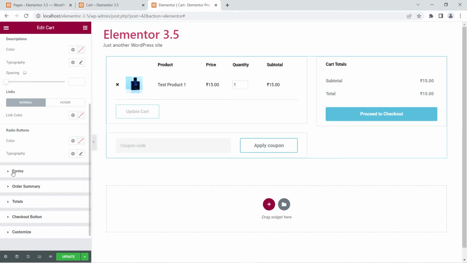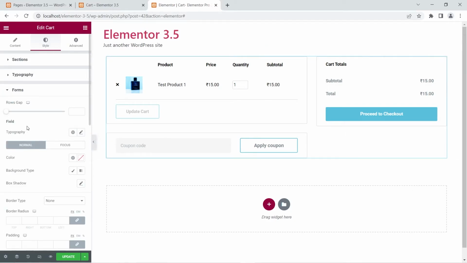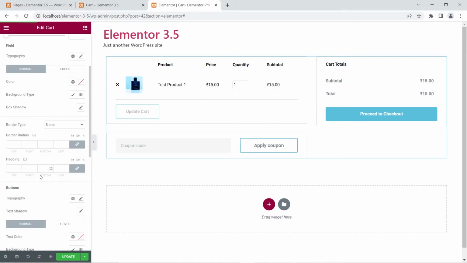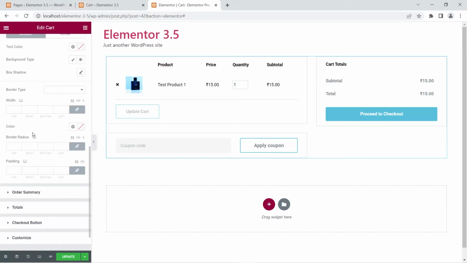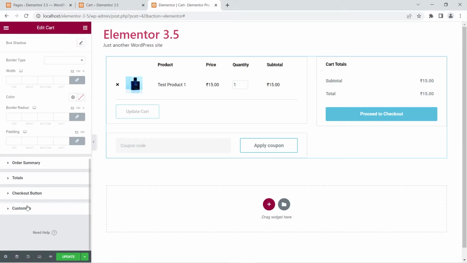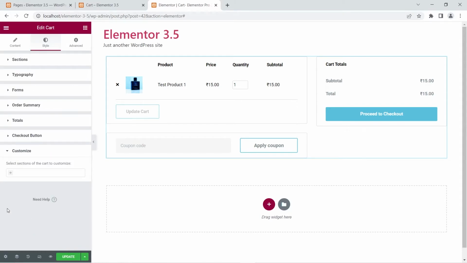After that it's for the form. This is the form that you are doing. Okay, so you can change the color, row gap, basically set the normal and the focus color, background type, box shadow, buttons and everything that you can change. In case you just want to customize one of the sections, then this is the option that you have to check. This option lets you customize singular sections of this widget.